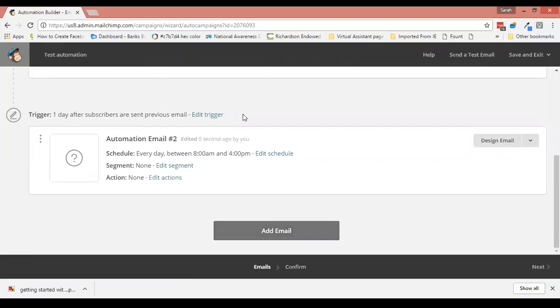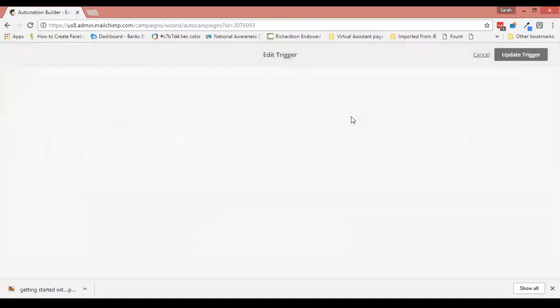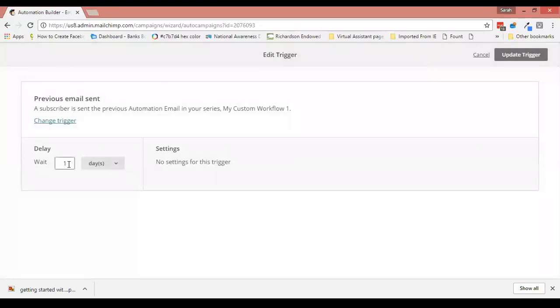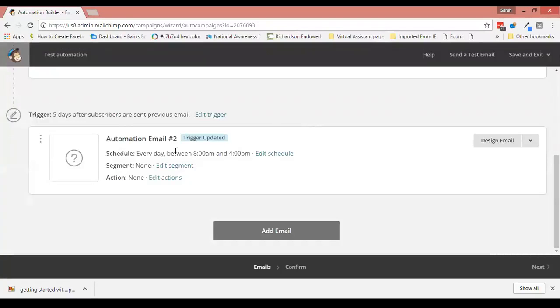Again, the first thing to do is to look at your trigger. Mailchimp has defaulted this to be 1 day after subscribers are sent the previous email. So we can go in and edit this. And we can change the trigger completely, but what I would say when doing your first workflow is to keep things simple. Scheduling your workflow to the previous email is probably the simplest way of doing things. So I'm going to put in 5 days after the previous email here and update my trigger.